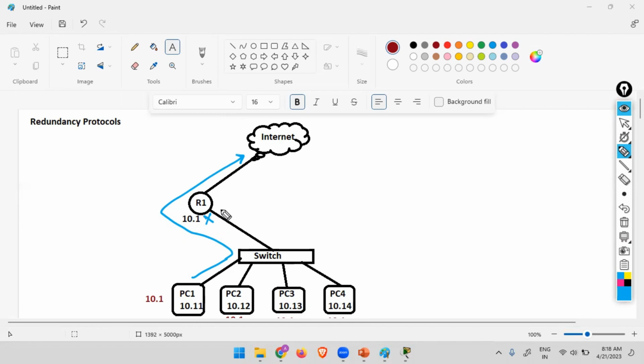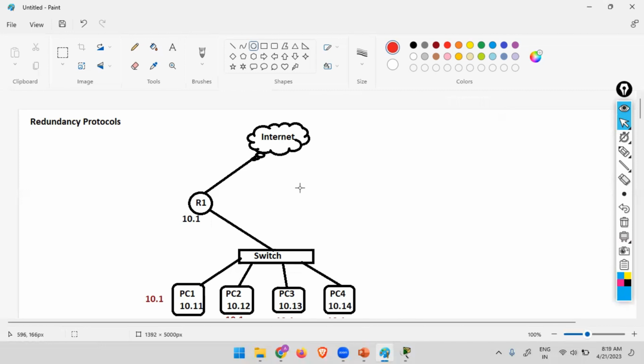No communication, your entire network is down. In that case, we will need a backup. So for backup, what can we do? We can use one more router for the backup. Let's use one more router. Let's say this is your backup router.